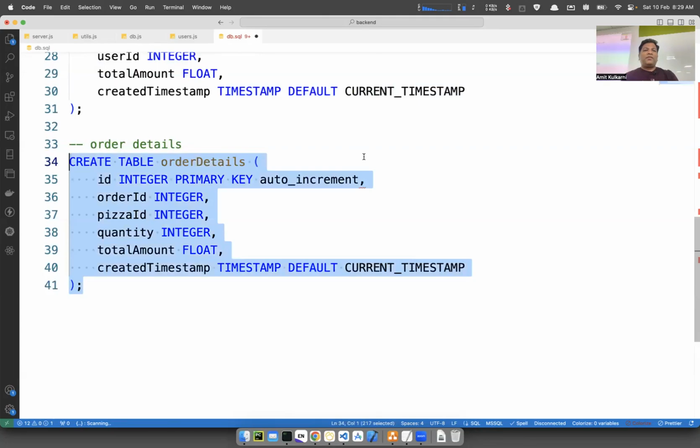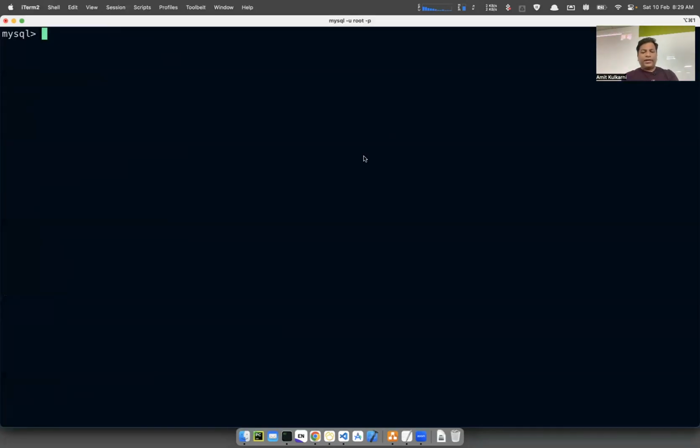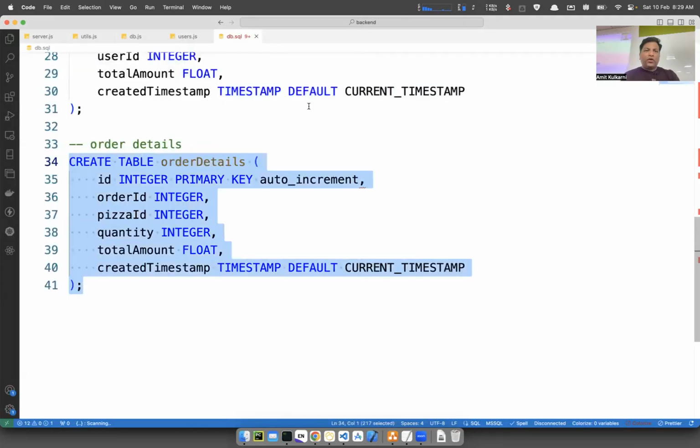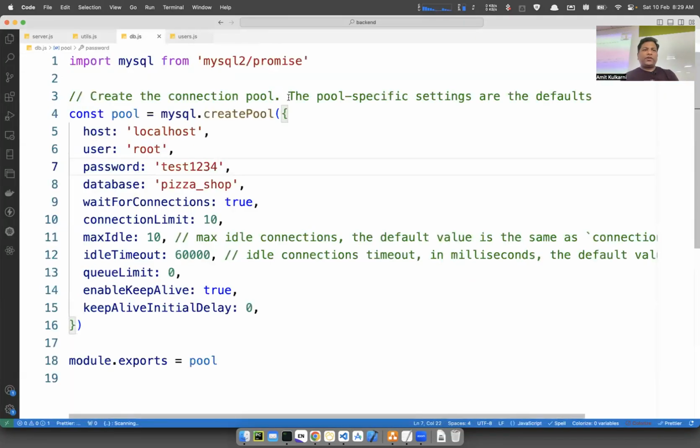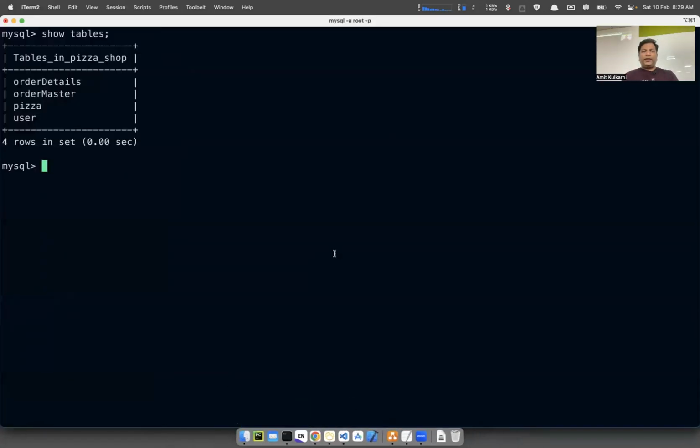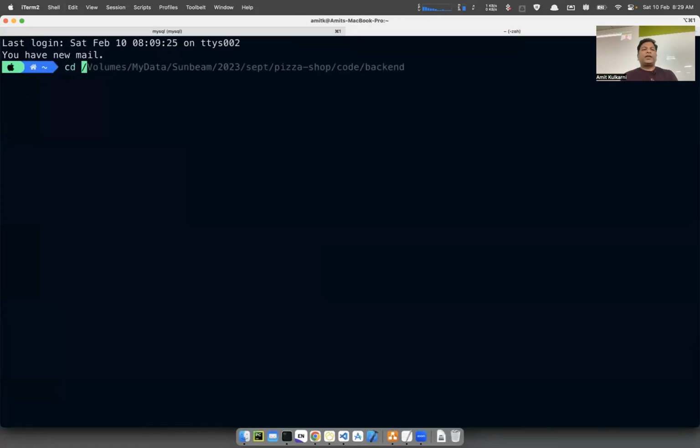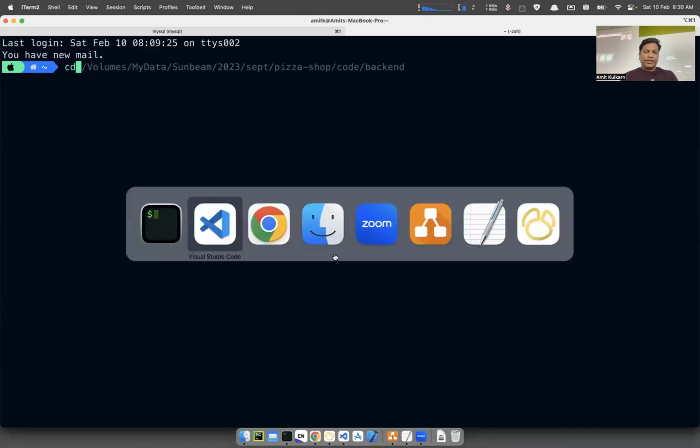Okay, anyways, my tables are created now. Let me say show tables. And yes, they are there. Wonderful. I'm going to close it once and for all. And let's start our server and let's start getting this working. I'm going to go back here. I'll keep it running. Let's go for our directory.